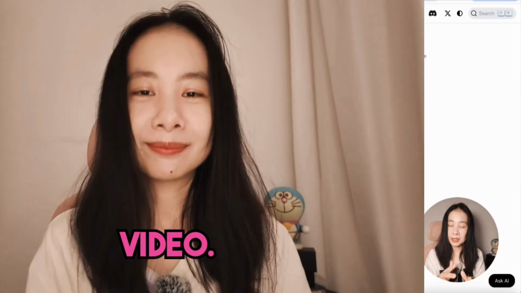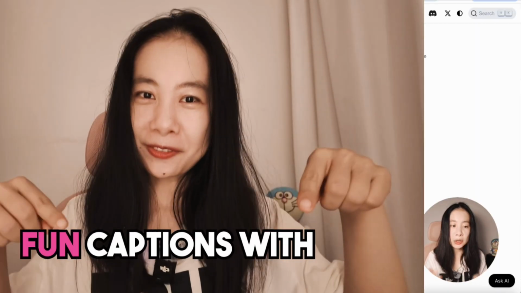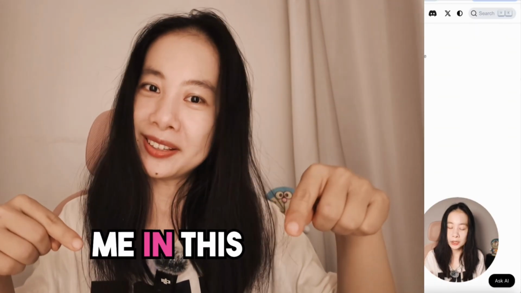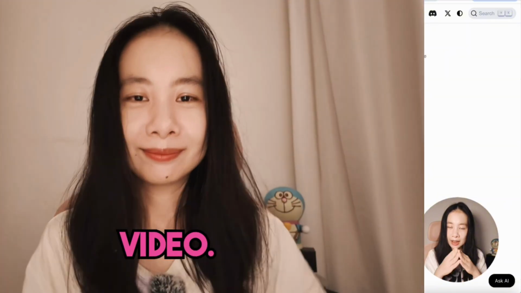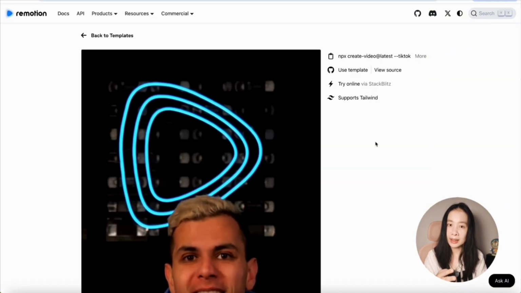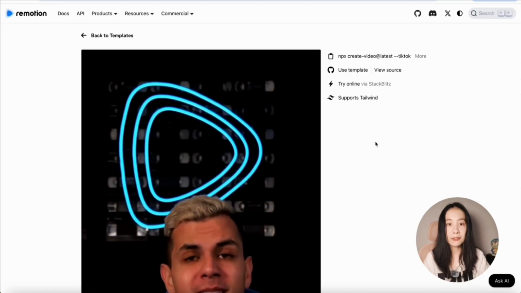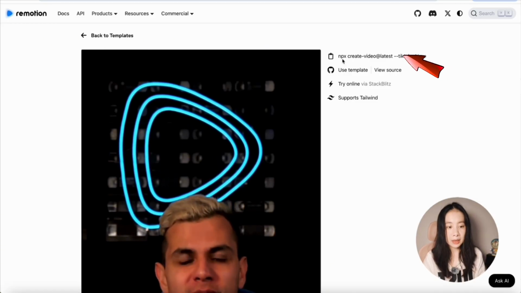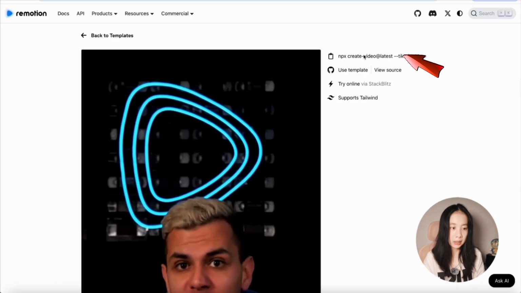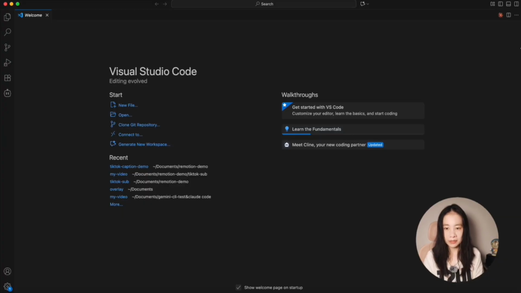Now, don't get intimidated when I say different packages, coding, because we have AI today. We just need to make sure that we share with the AI the right documents so that AI can instantly learn how to do this for us. Here, just copy this npx create command. Then let's open VS Code.